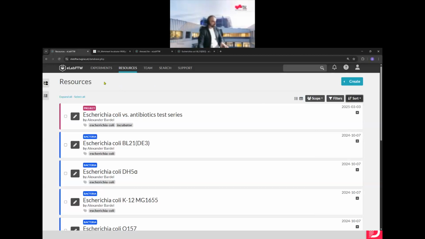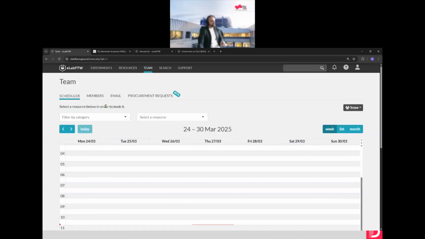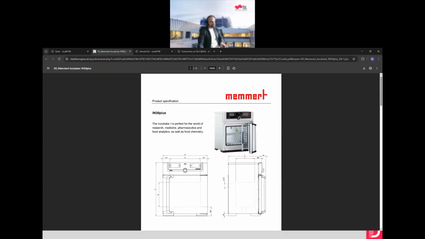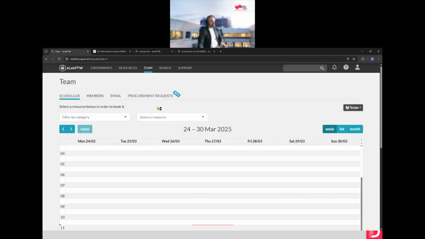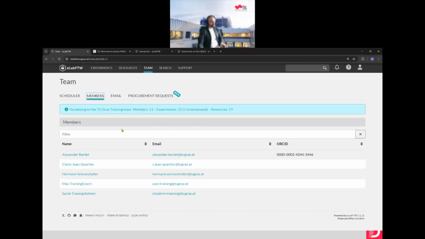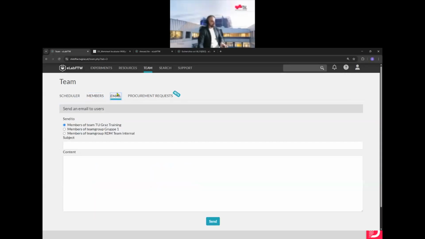Okay, so before I start with my experiments, I will check this team button too, because I'm curious what's behind it. Okay, there is a scheduler, so I maybe will have to use this later because, as I was told, this incubator, we just have one of them. And so we have to split it. So also the members that are available on my team. Okay, nice. So I can get an overview. Then the email. So I could also send directly some information to my team.